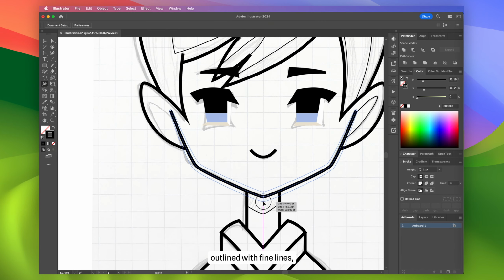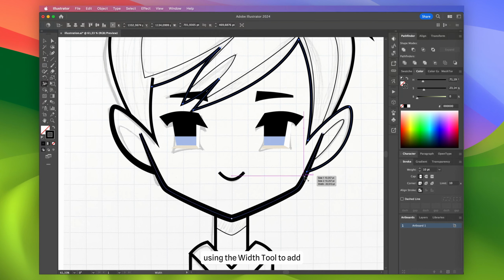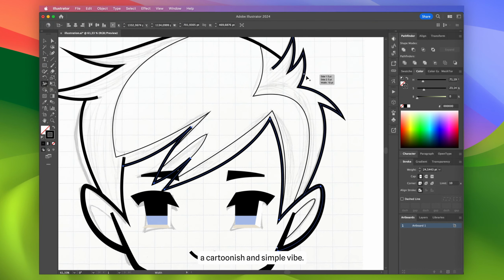Once the image is outlined with fine lines, I'll adjust line thickness in certain areas using the width tool to add a cartoonish and simple vibe.